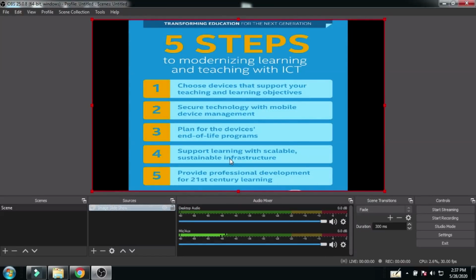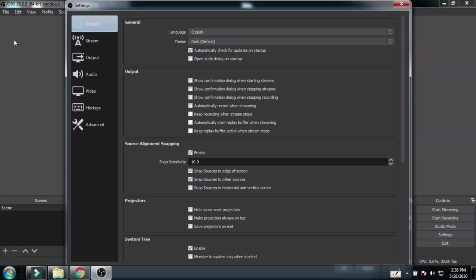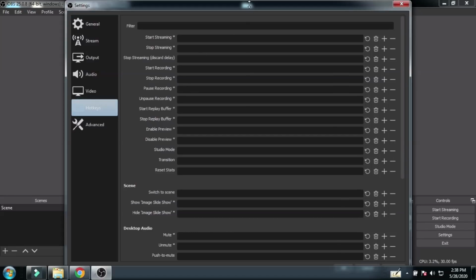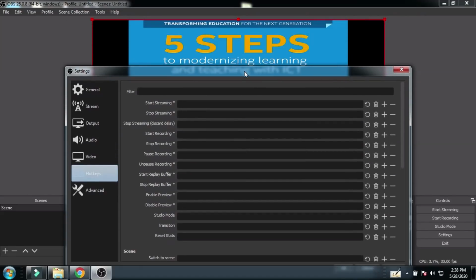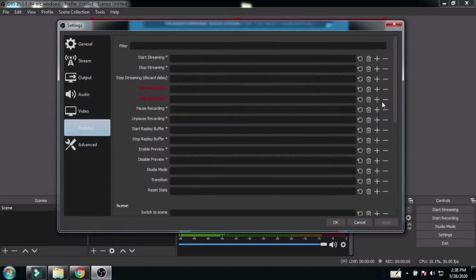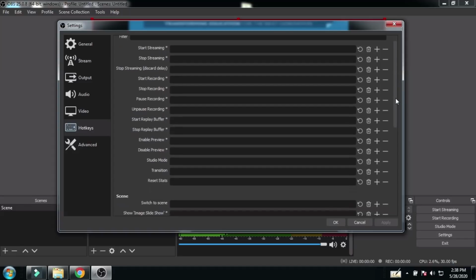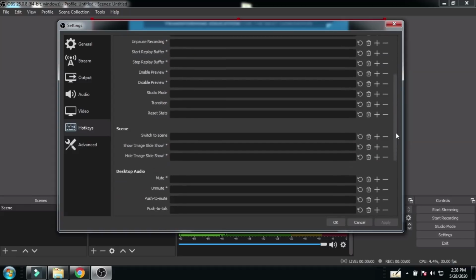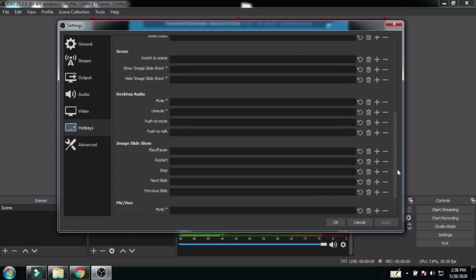Now you have to assign the hotkeys for this PPT. Your PPT is at this place. Now find the hotkeys. Go to the settings part, where you will find a number of options. Click on hotkeys. Now find where the image slideshow is. Here the image slideshow button is there.